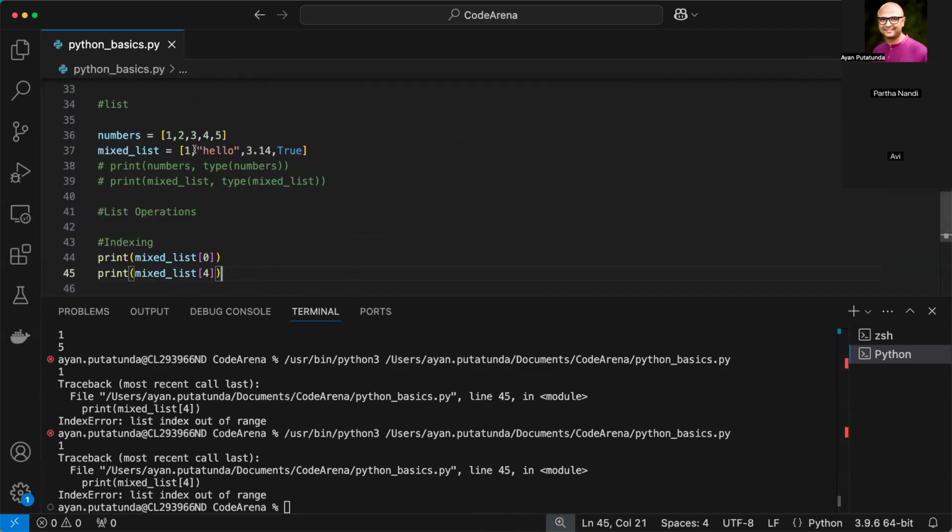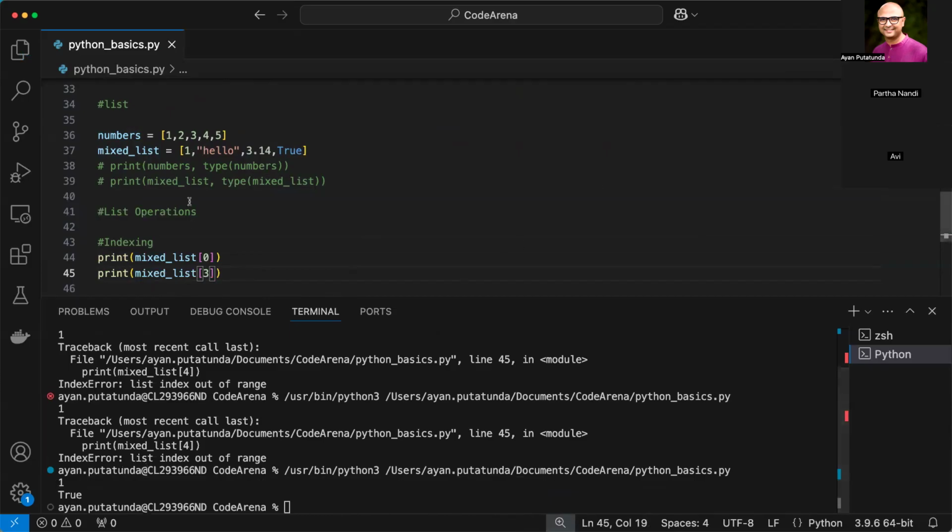We'll come to this, because if you see here, there are only 4 elements, 1, 2, 3, 4, and I have passed 4 here, right? If you pass 3 here, you are going to get 1 and true, which is the first element and the last element, right? Any question regarding indexing and how the indexes are numbered? Looks okay. Similar to an array. Yeah, this is very much like an array.